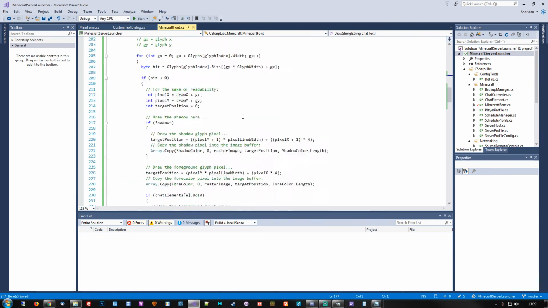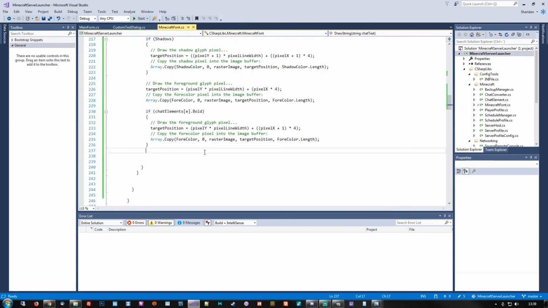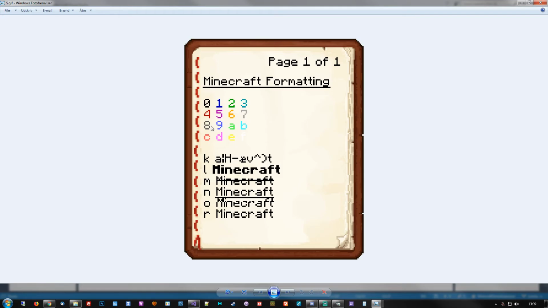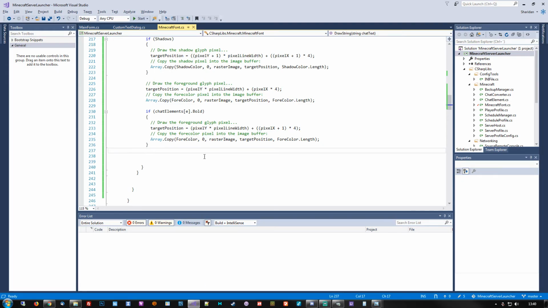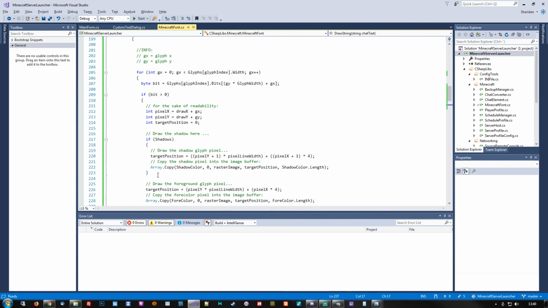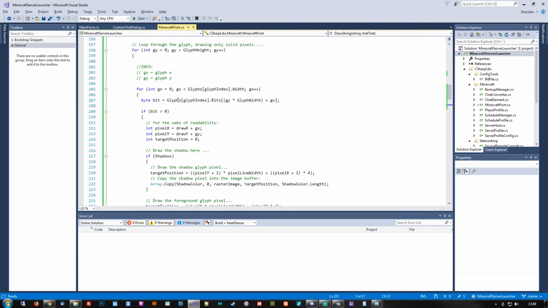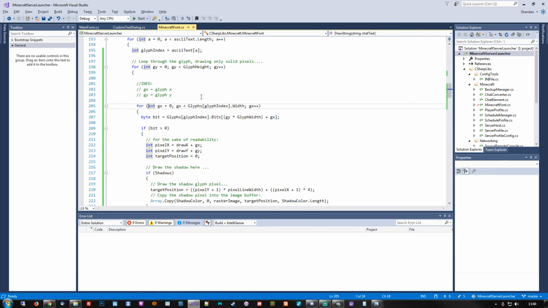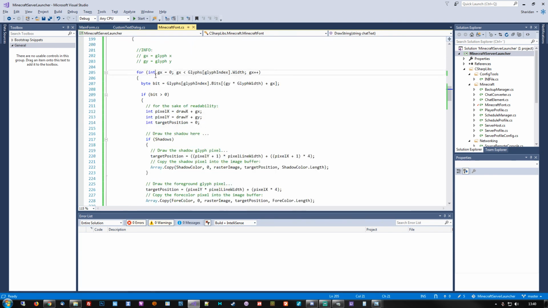Okay, back to the problem at hand. So for the strike through and the underline, there is actually no particular reason that we should go in and draw them for every Y position. So we will simply just draw them when we reach the last Y position, and then have the X counter take care of that for us.